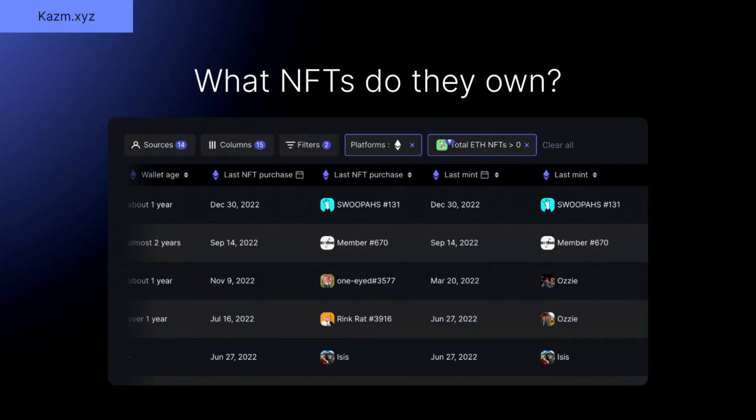Again, on the Chasm side, we do this kind of analysis out of the box. So you can look through your list. We have lots of different columns. So you could see what NFT was the last one that they minted, when did they mint it, lots of information like that.